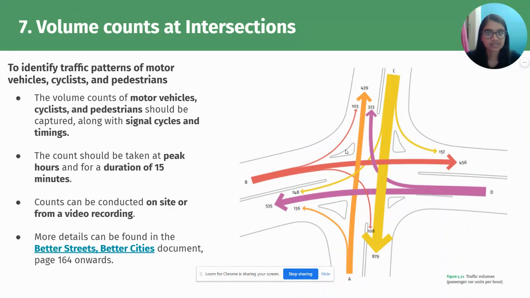At intersections, it is also important to do a volume count. The volume count should take place for all kinds of vehicles, including cyclists and pedestrians. The signal timings and the cycles should also be captured. The count should be taken at peak hours for a duration of 15 minutes. It can either be taken on site or it can be recorded through a video and counted later. You can find further details in our document, Better Streets, Better Cities.